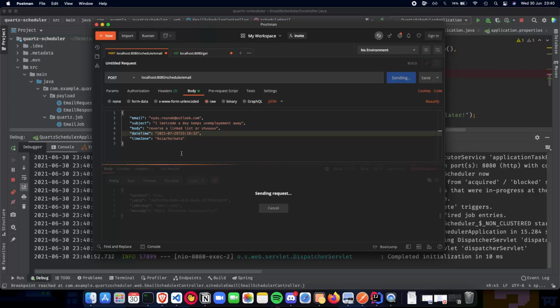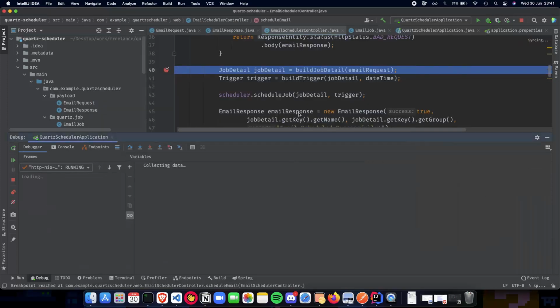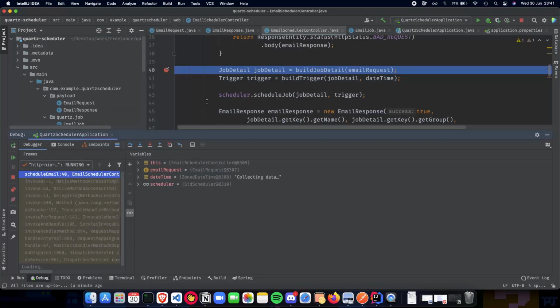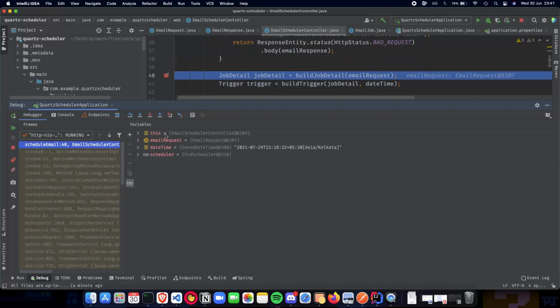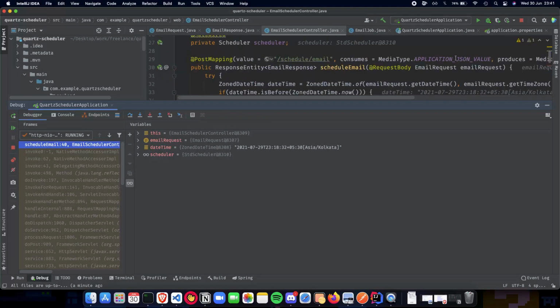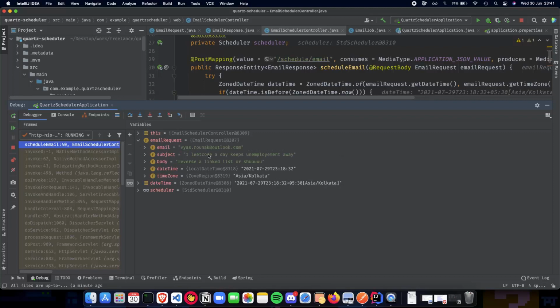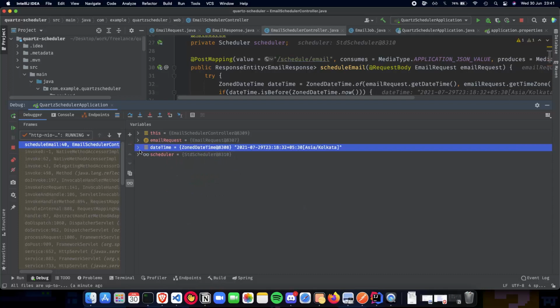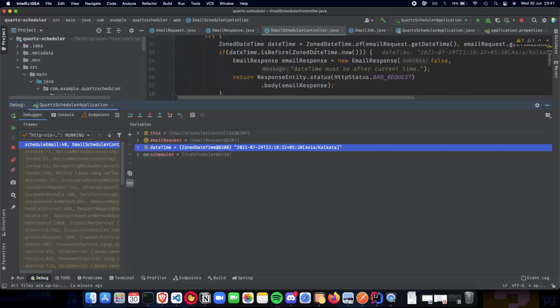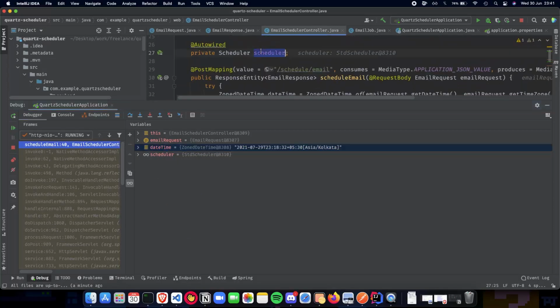So give it a minute, and yep, now we are inside the debugger console, and here we can see all the variables before line 40. This is the current object of the email controller. We have our email request. This is what we had sent using Postman. We can see exactly what we want to see. We can see the date, we can see the time zone, Asia, Kolkata, rules, all of that stuff. Very interesting, very nice stuff to see. We can see our date time and also the scheduler which we had declared here.